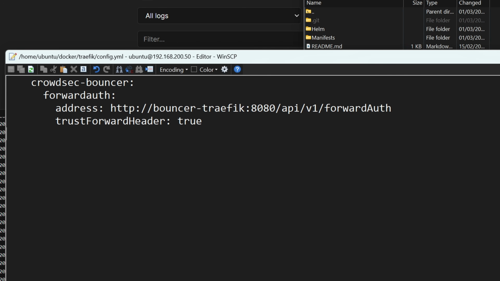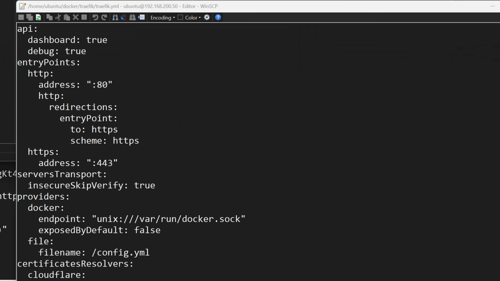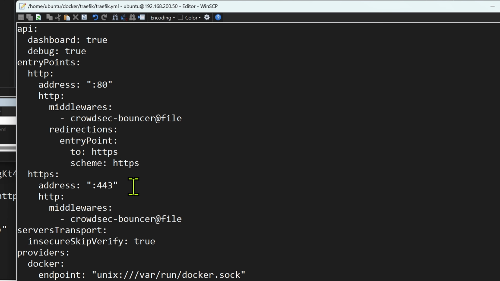Now the interesting thing with Docker is this address here, bouncer traffic, is known to Docker because it keeps a list of all the DNS entries of the containers in itself. So you can reference, much like we did with the Pi-hole installation, the name of a container and it will know its internal IP address. Finally, we need to make sure that we add our new middlewares to both of our entry points within our traffic.yaml file. Once that's done, you need to restart traffic again.